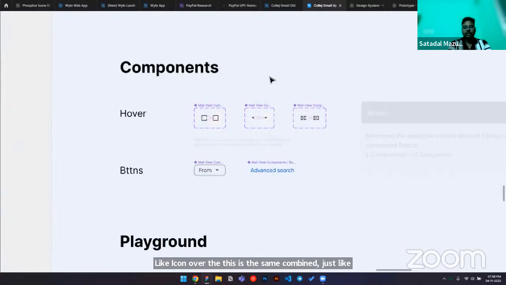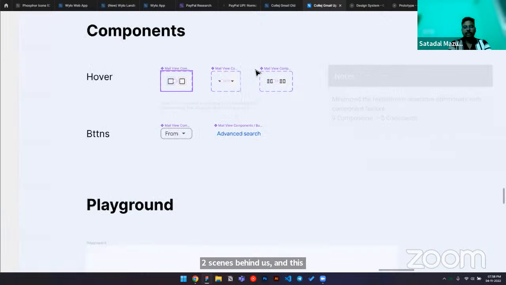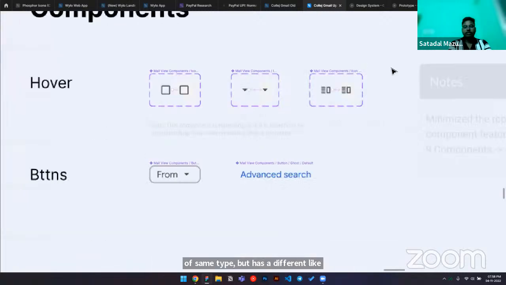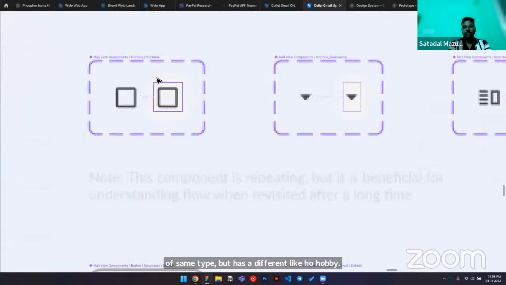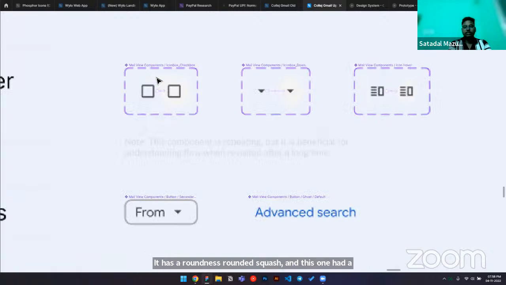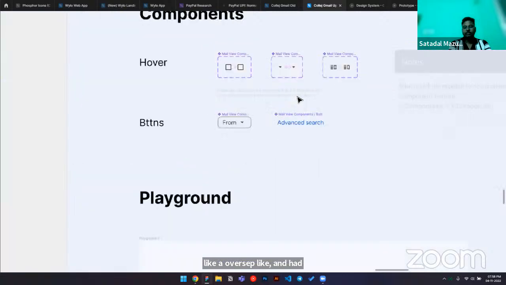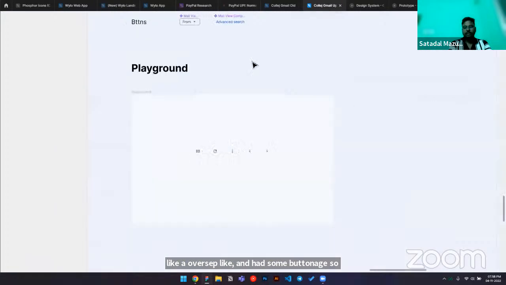And these two components are of the same type but have a different hover effect. It has a rounded square, and this one had a vertical overstep and had some button. So I created three different components for this one and checked the whole thing out.